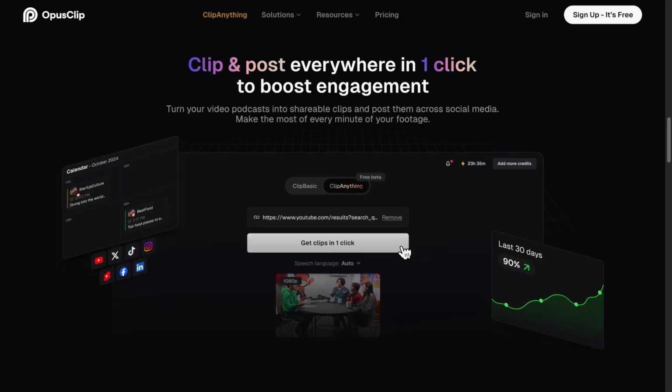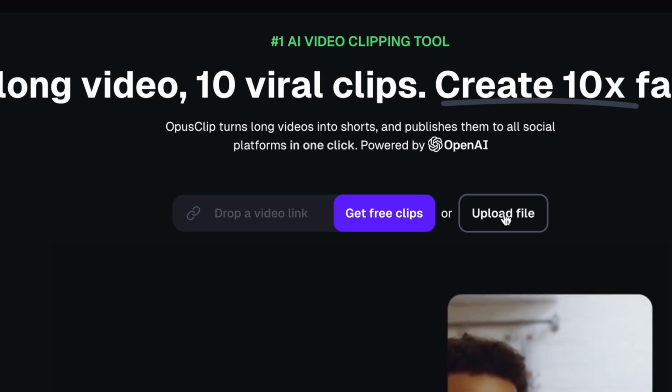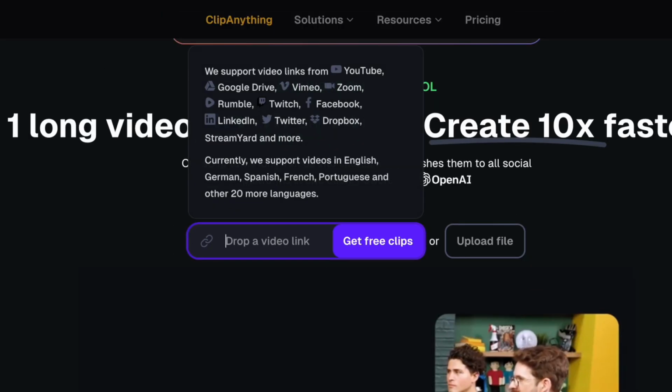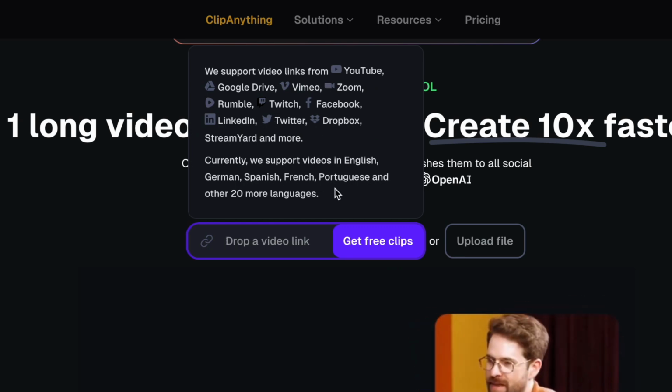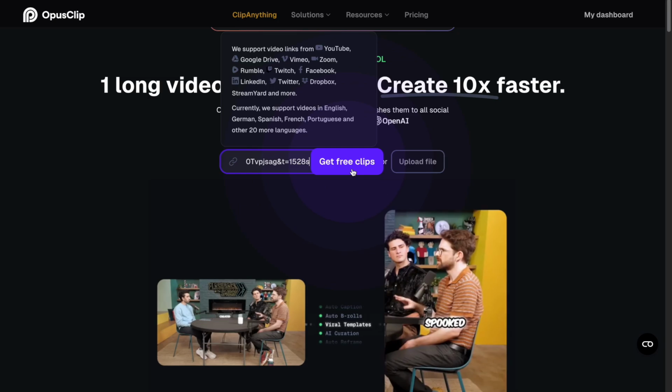So with that being said, let's see how to create short-form videos quickly and easily with Opus Clip. To start creating your clips, first, you can upload a video, or simply paste the URL of a long video from one of these platforms. It can be your video or some other video. Let's select this video as an example. I copy the link here and click on this button.